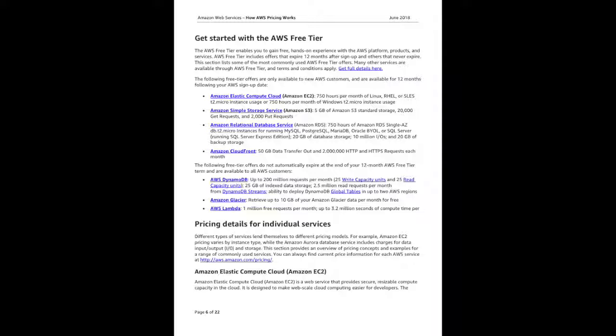Reserved instances are recommended for applications with steady-state usage. Applications that require reserved capacity. Customers who can commit to using EC2 over a 1 or 3 year term to reduce their total computing costs. Page 7 of 22. Amazon Web Services, How AWS Pricing Works.